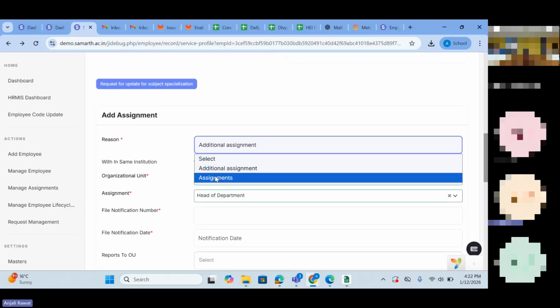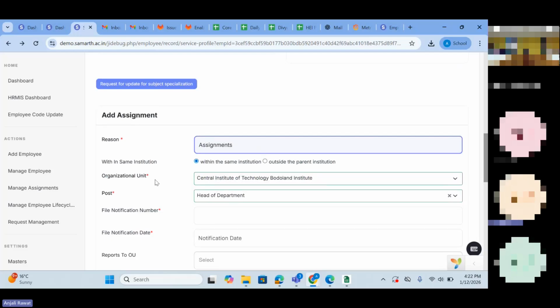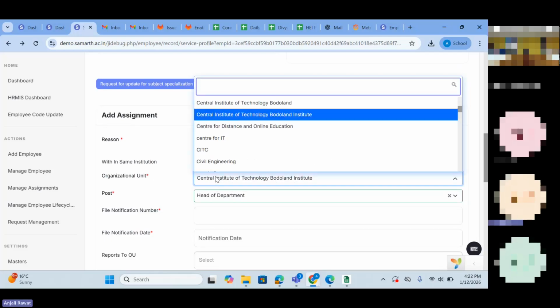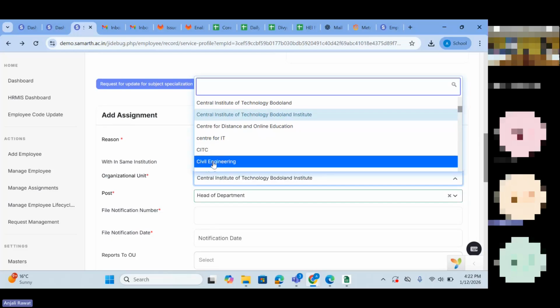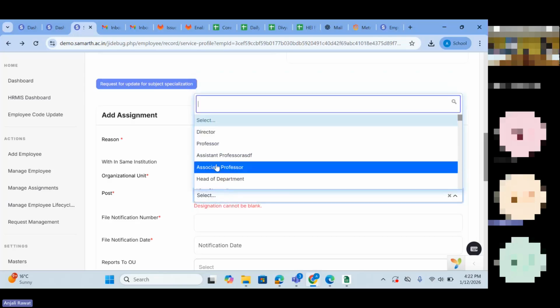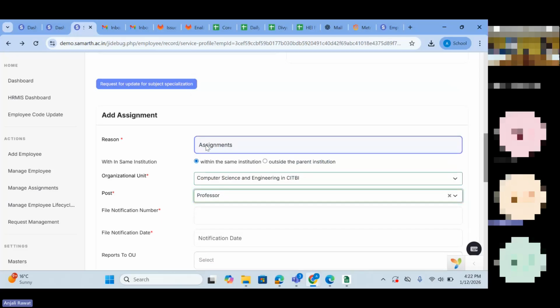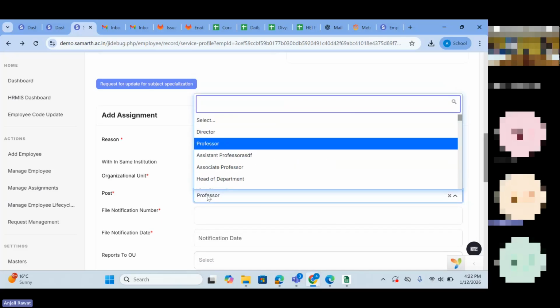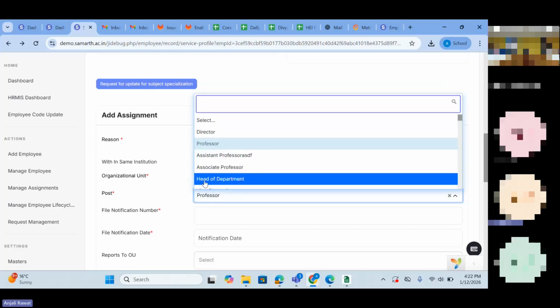Now to change the current OU and designation, select the reason as assignment. If you have mentioned the incorrect OU and now you want to change it, then you can select the OU from the drop down. Then post, you can select from the post. He is a professor. Now, if you have mentioned the incorrect designation, you can change the designation from this also. So by following the same steps, select the reason for the OU and designation.